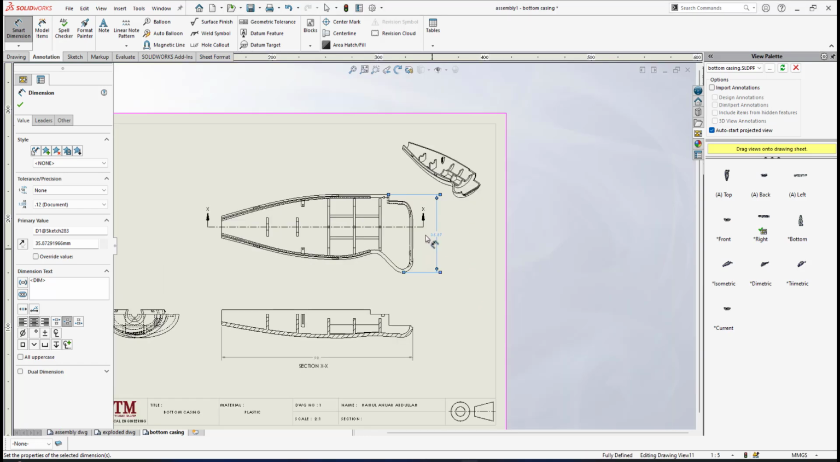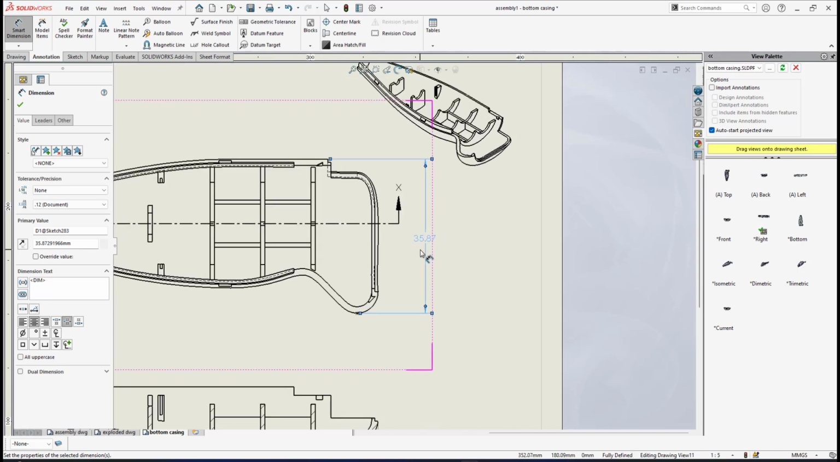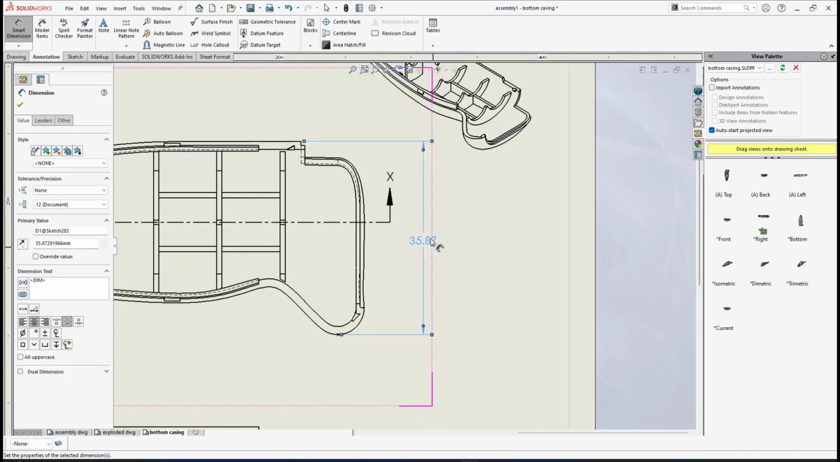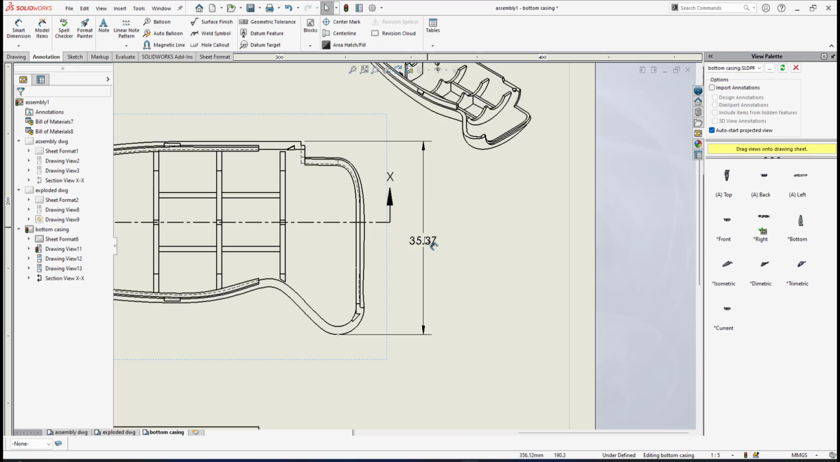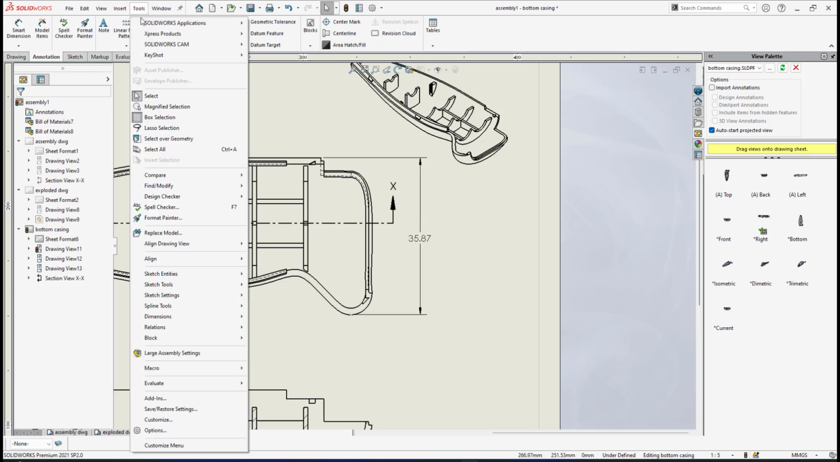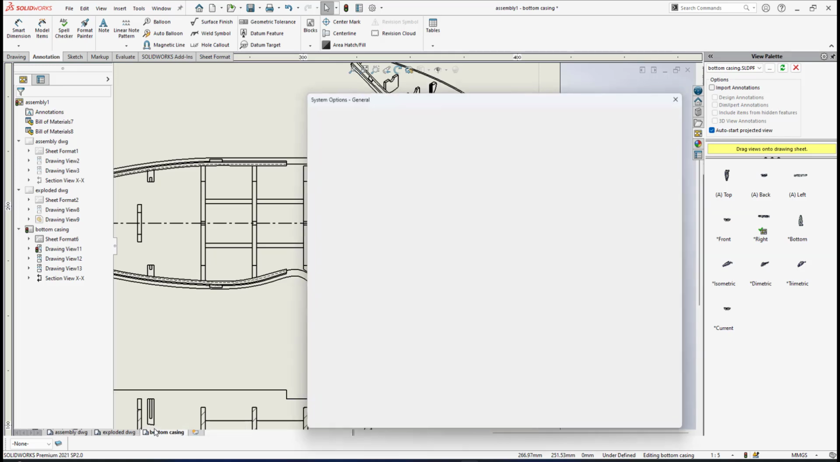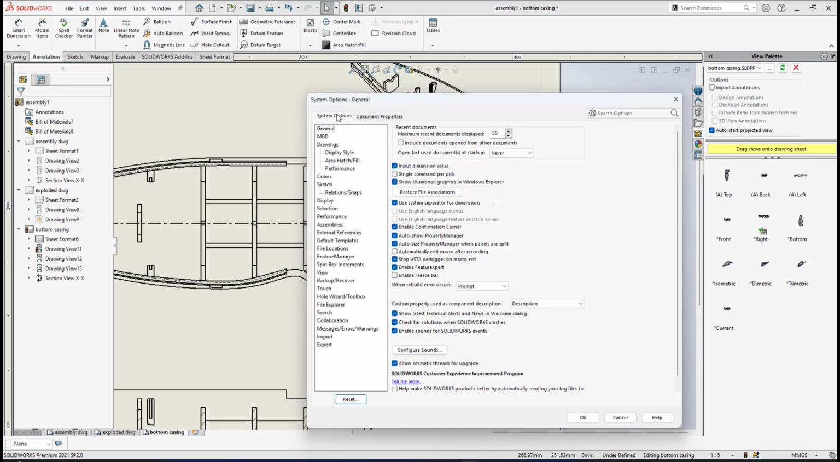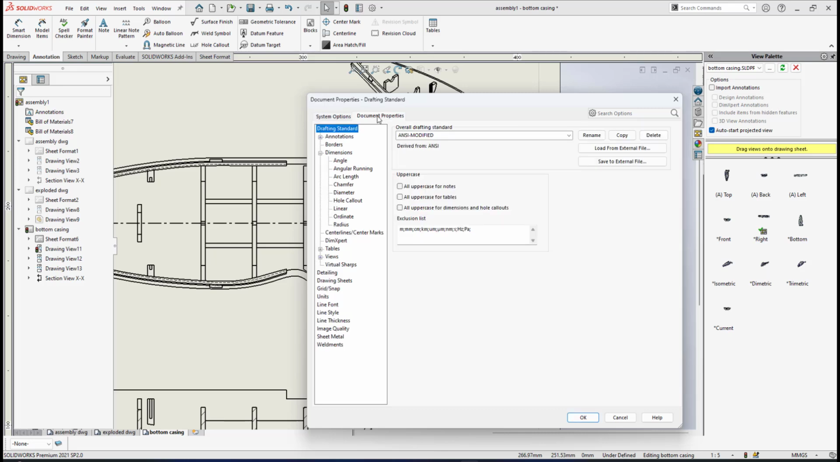Okay, if you look on this dimension again, one thing I need to mention is about the setting of your dimension. If you look at this vertical dimension, the text is in horizontal. If I want to change the setting so the text flows vertical, that means the text is aligned with the dimension line. So under the tools here, I have option. I will go not for system options, I go for document properties.